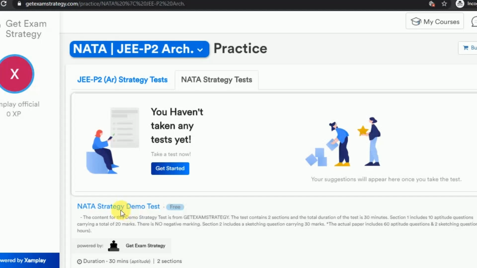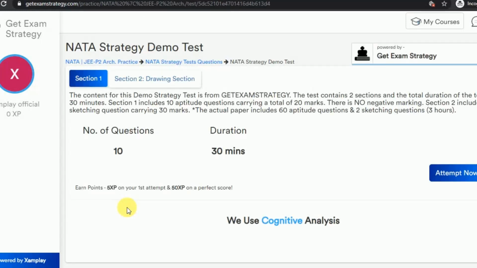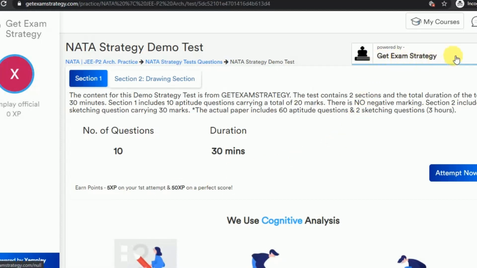So how do you take a demo test? Try to understand by taking a demo test how it works. So let's go to NATA strategy demo test. This demo test is powered by Get Exam Strategy. So you can see the branding of the institute that is giving you this facility of taking a strategy test. So we are under NATA strategy demo test by Get Exam Strategy.